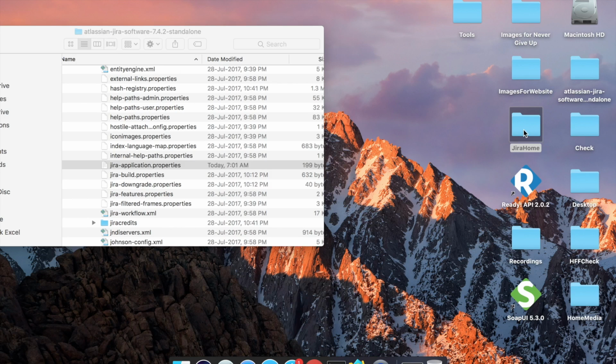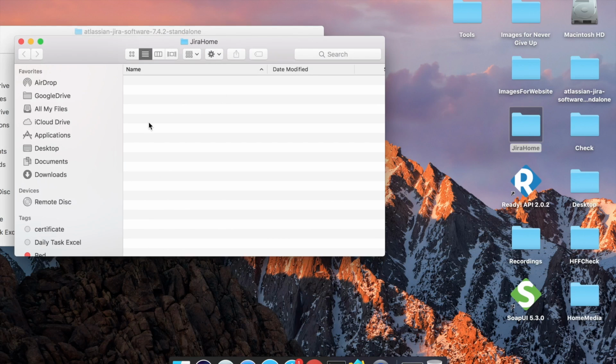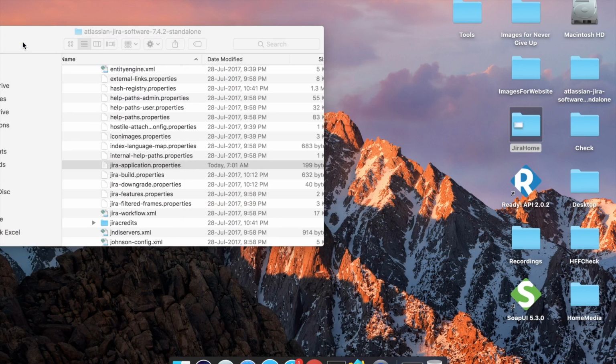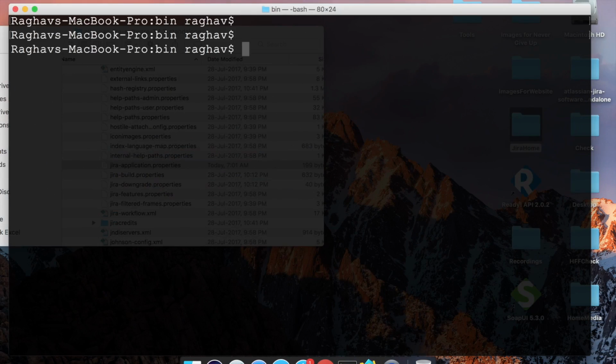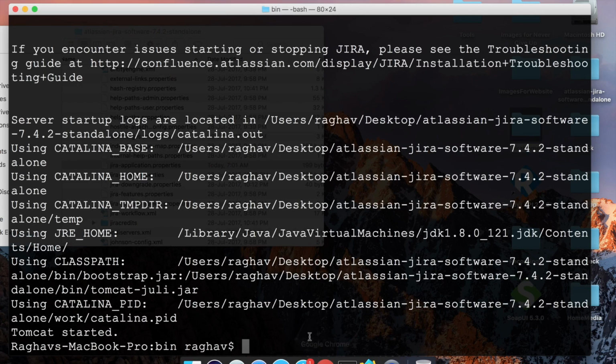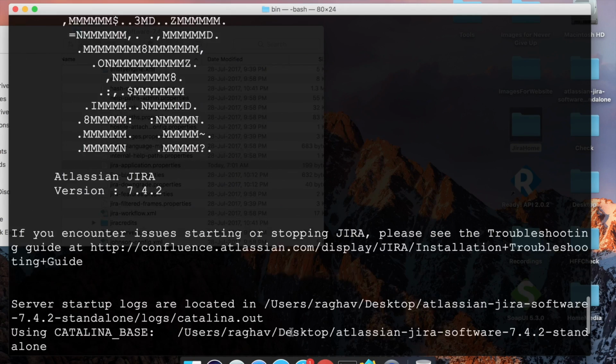Okay, and see, if you open this folder, as of now this is empty, but as we now start our Jira server, you will see there are folders and files getting created here. All the logs will get here as well. So now let me go back to my terminal and again say sh startup.sh, and it says Tomcat started.